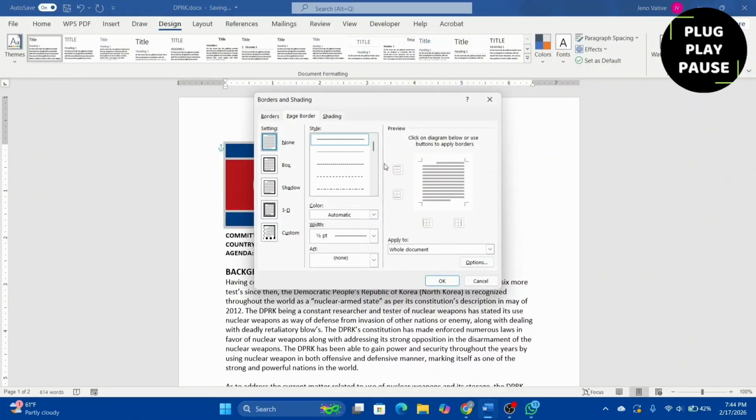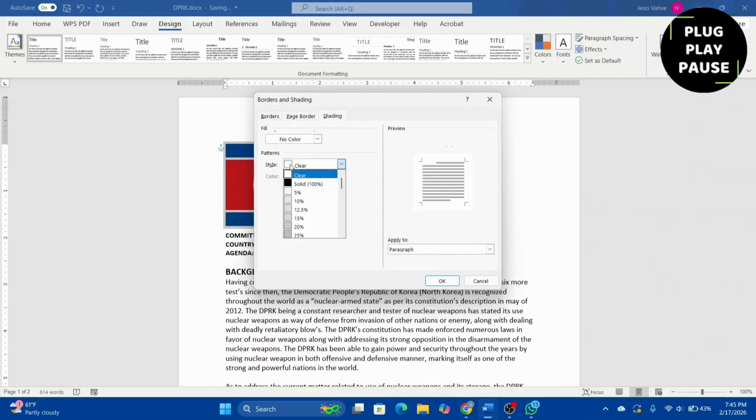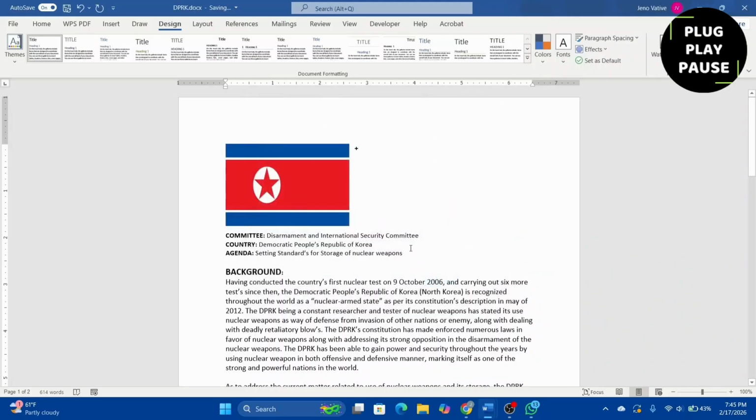And in the Borders and Shading window, under Settings, you can select the option of None. This one right here, and apply the changes. Same goes for shading as well. You can clear it out and select None. After that, click on OK, and the page border is now removed.